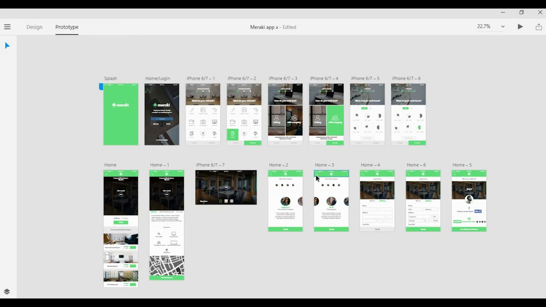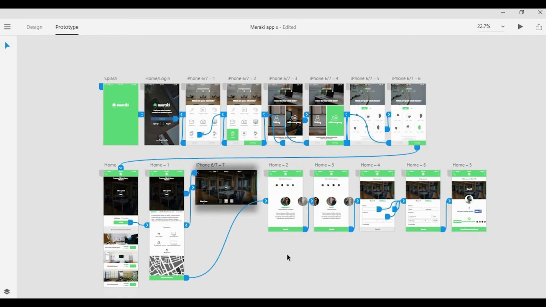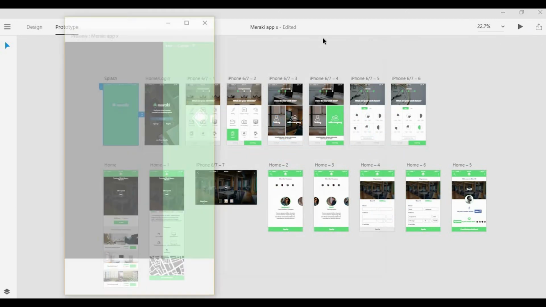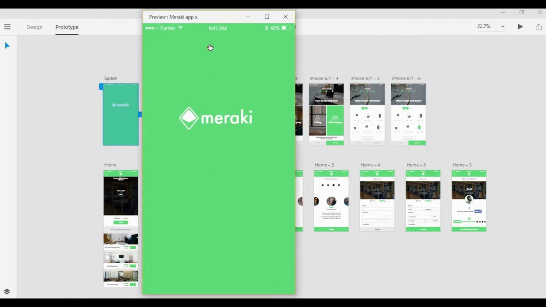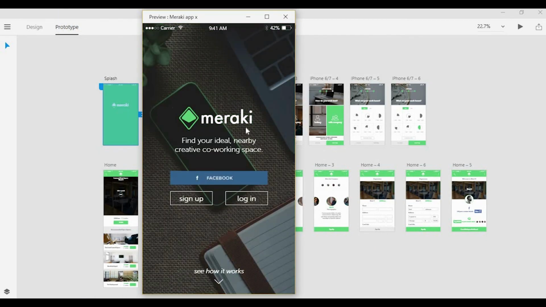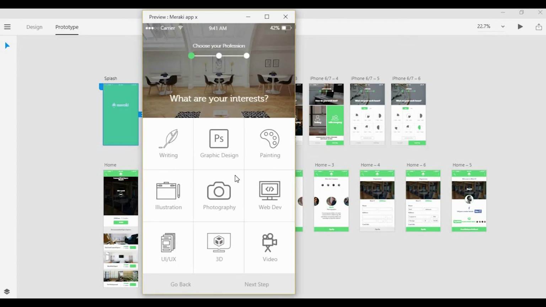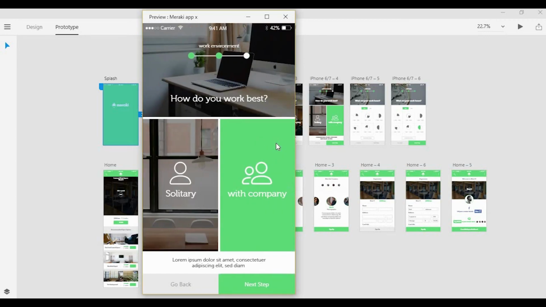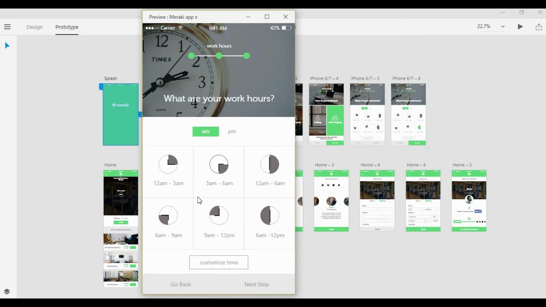Alright, so we've got all the pages here connected. So let's go ahead and prototype the app here. See how this functions. Starting with the splash screen there, I'm gonna click. I'm gonna sign in with Facebook. Choose my interest. Next step, prefer working with company. Next step again. Okay, I'm gonna change the animation there, but it flows to the next page nicely.